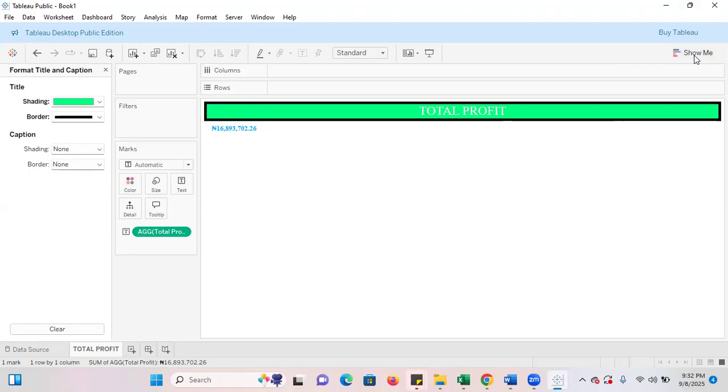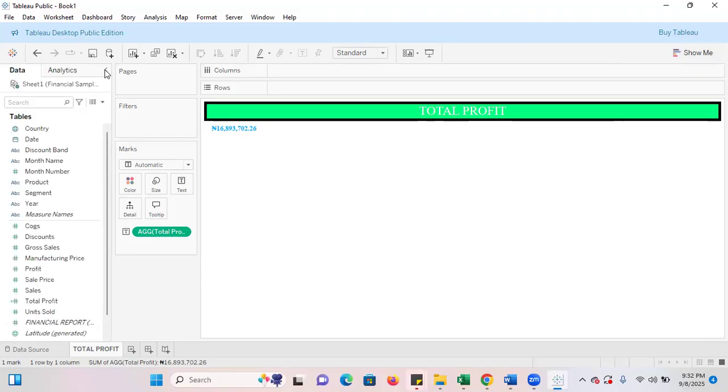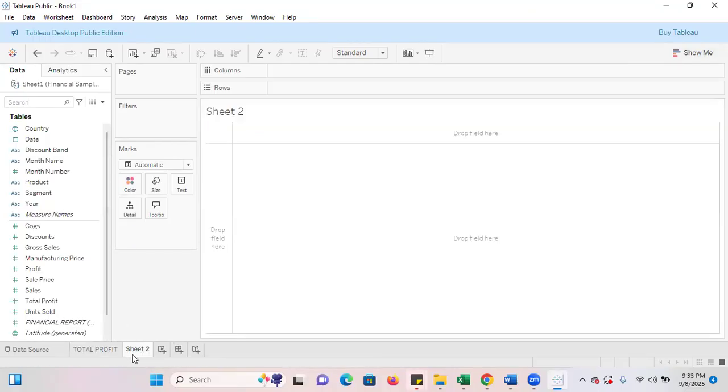Now, like I stated earlier, you are to put each visual and each KPI in its separate sheet. So let's bring in our sheet 2. Sheet 2 is here. Look at where my cursor is. You will say new worksheet. Once you click on it, it brings sheet 2.